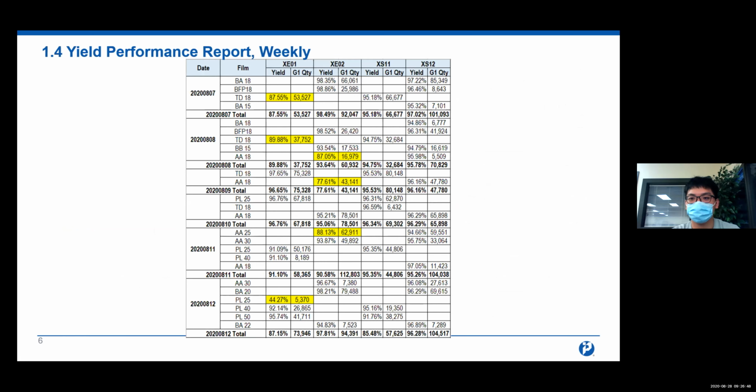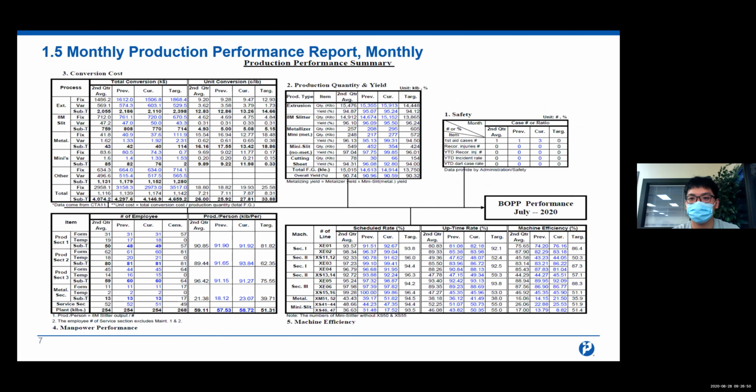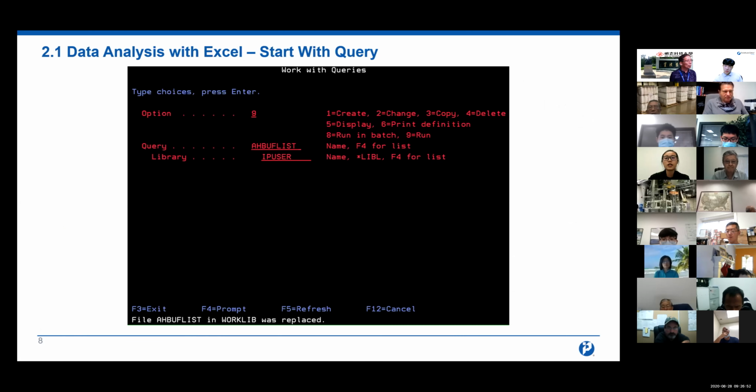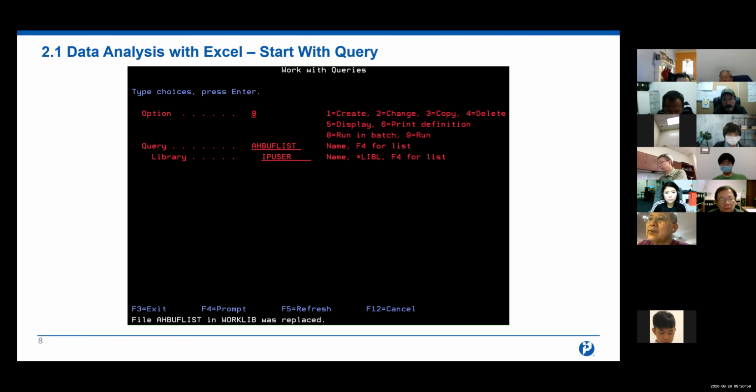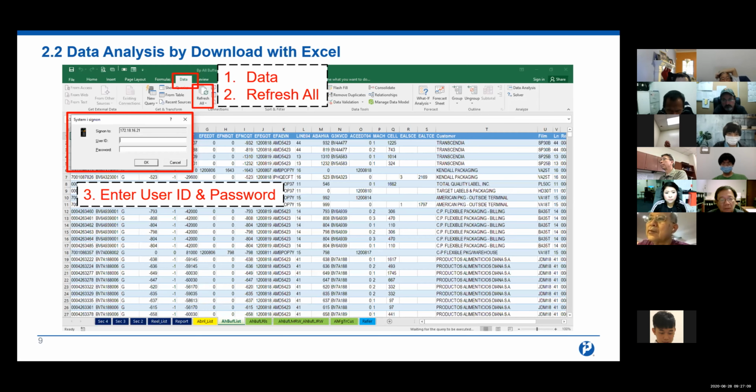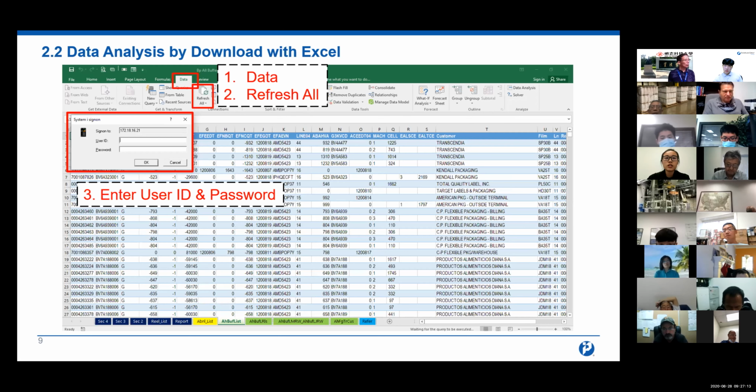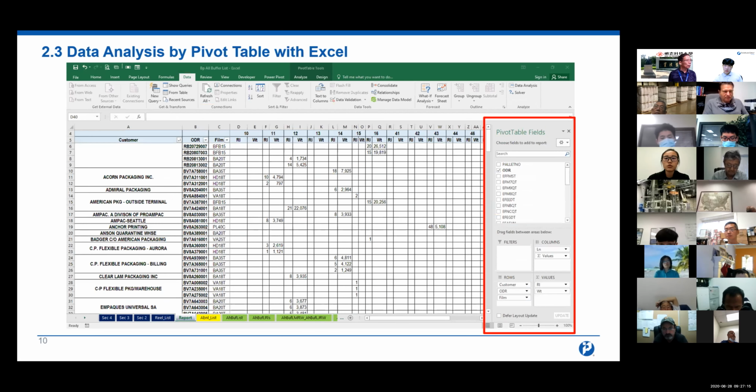After I became familiar with all the reports, I started learning how to use Excel to download and analyze data. First, I need to run a query in AS400 to acquire data. Then download the data into Excel. The download steps are shown in the following picture. And use a pivot table to analyze the information we need.